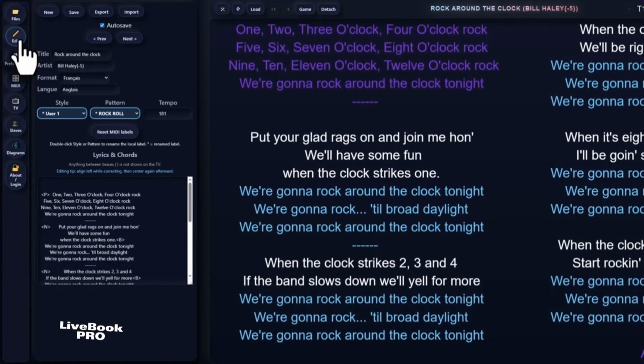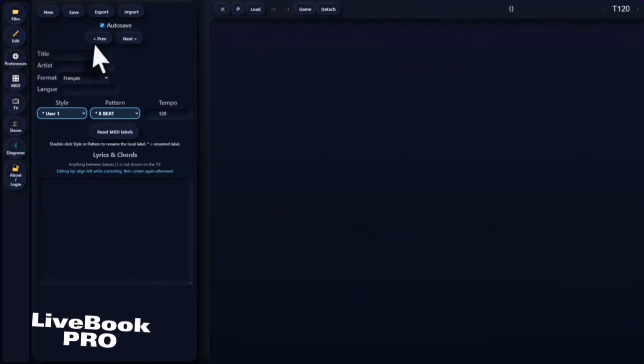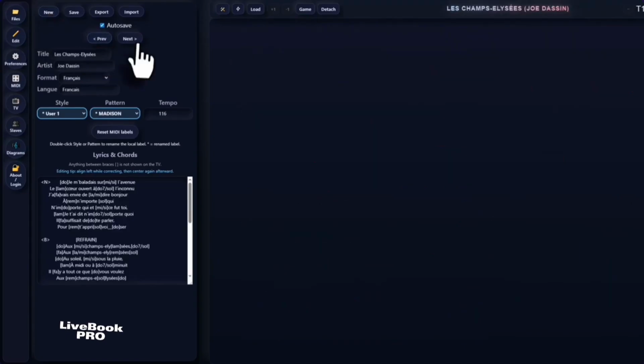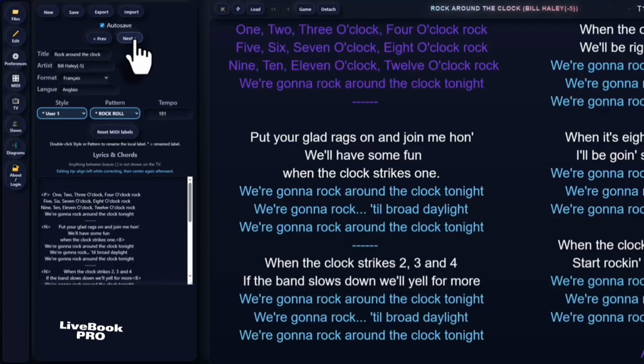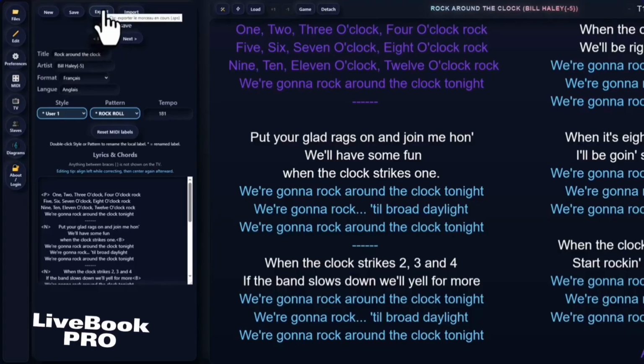Now, for every new track, it's essential to start with a new button, just to start from scratch by initializing all the parameters. The previous and next buttons are the equivalents of the horizontal swipe on a tablet. Here you have the save button to save the current track, with the little automatic option just below, which is self-explanatory really. Regarding the export and import buttons, I'll come back to those at the end of this video.